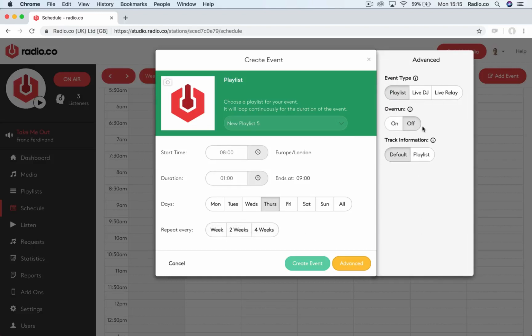This is the advanced section where I can turn on or turn off overrun. What overrun means is that at the end of the scheduled event, it allows the current track to finish before the next event starts.